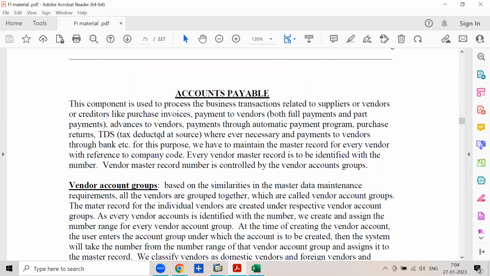Now, accounts payable. And we have left one topic, group currency. The group currency, I will explain to you after the account receivable topic. See, this component is used to process the business transactions related to suppliers, vendors, or creditors. So all are same. Suppliers, vendors, creditors, all are same.